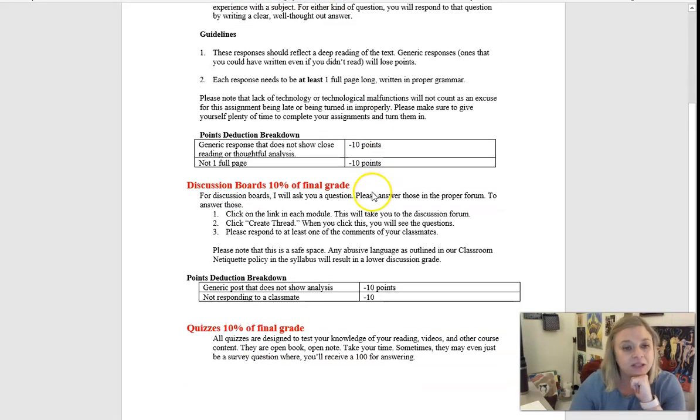Now, you also have for this class discussion boards, and they are also 10% of your final grade. And so I'll ask you a question, and basically I want you to click on that and answer the question. You'll go to create thread, and when you see the question, you'll create the thread. And I ask that you respond to at least one of the comments of your classmates always. I do think that it's really important that we build that community, and I think discussions is one of the best places to build that.